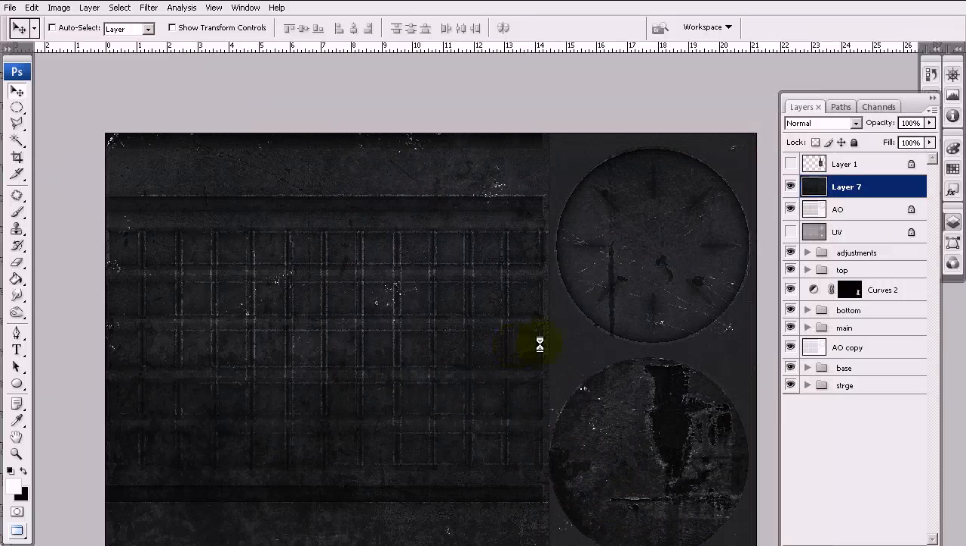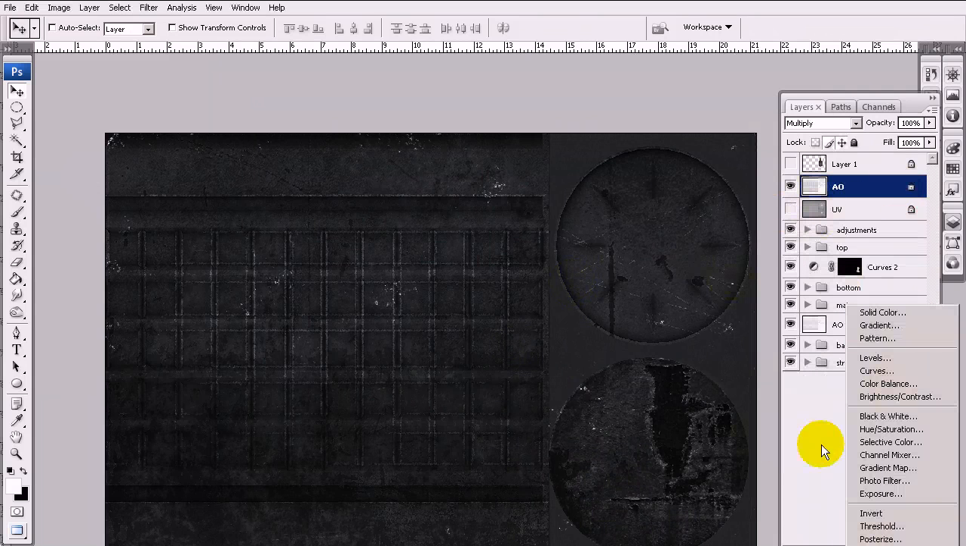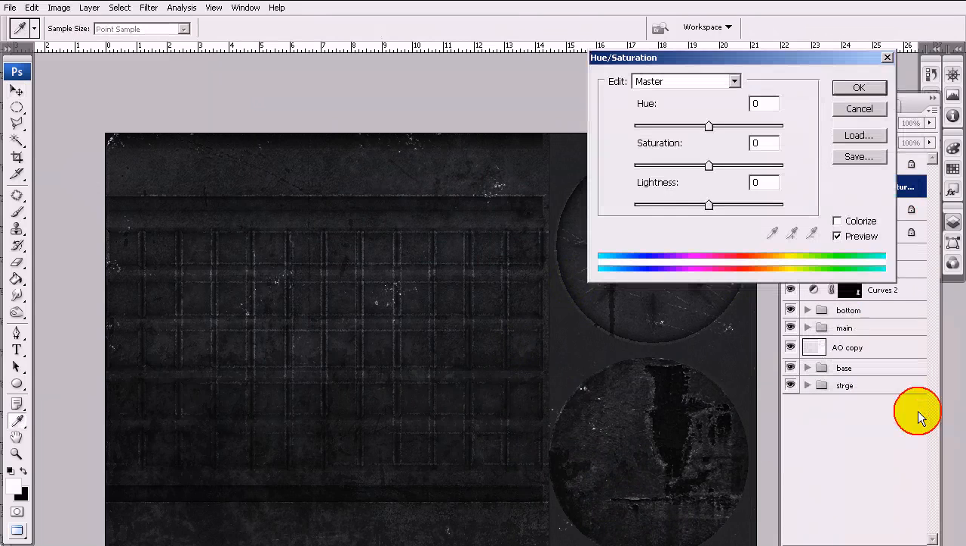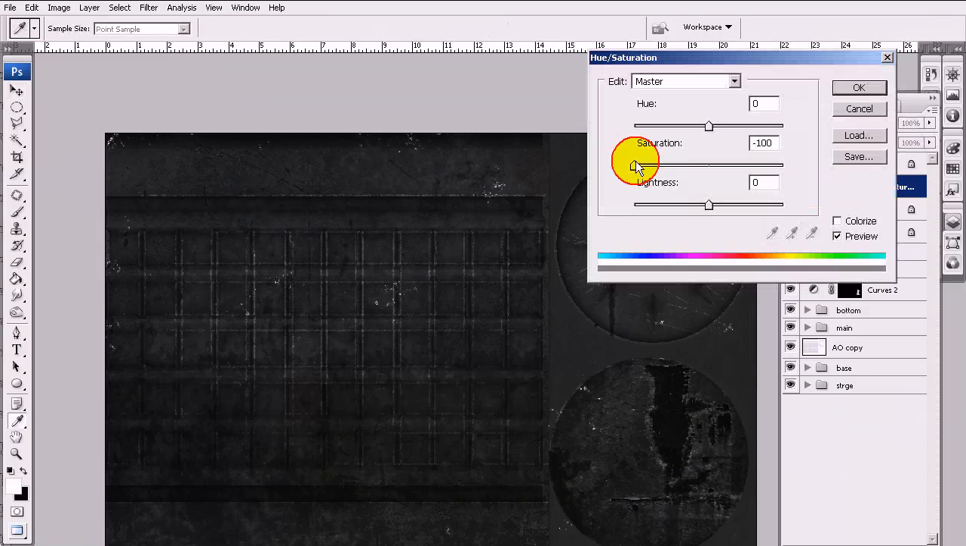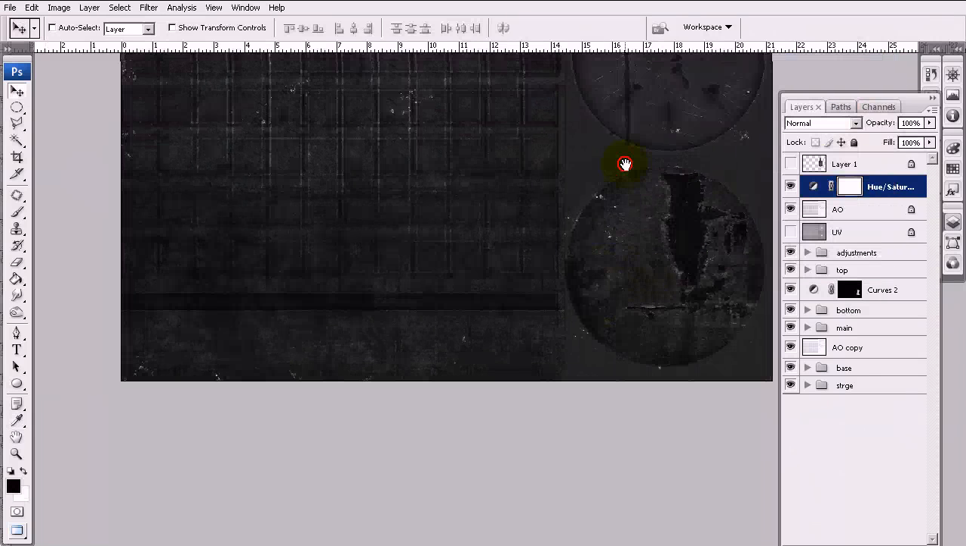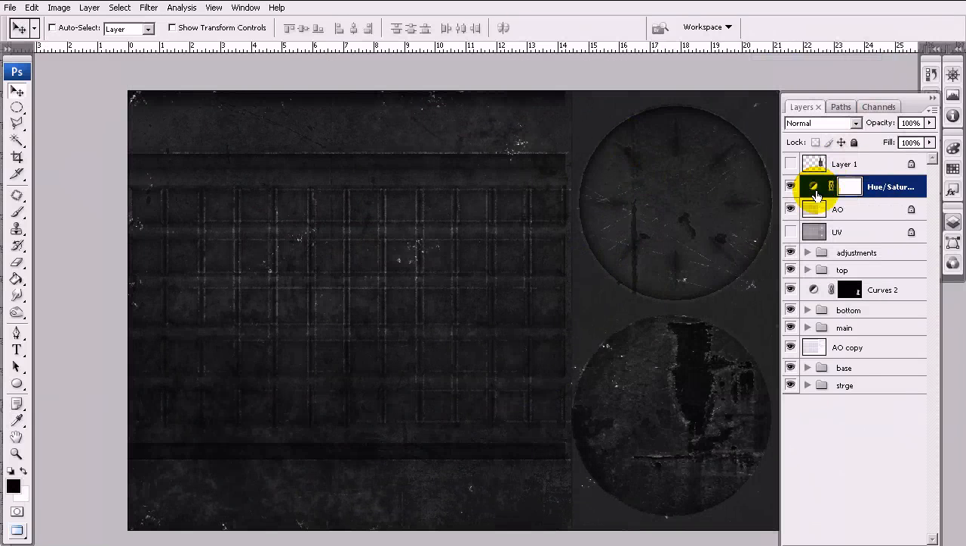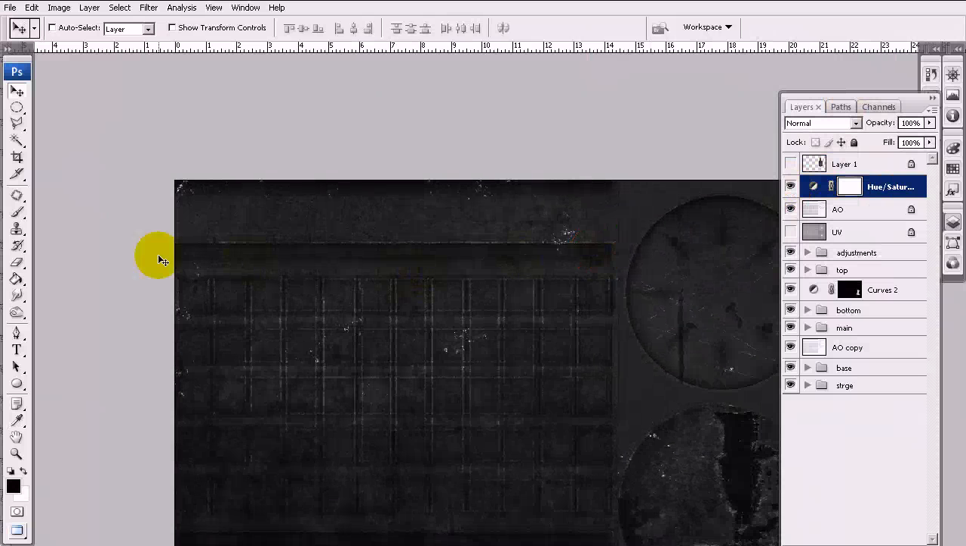Alright, delete the sharpened layer and create an adjustment layer, hue saturation. Bring saturation all the way down. Actually, leave a little bit of saturation. We want a little bit of color. Alright, and now we'll get set with making the specular map.